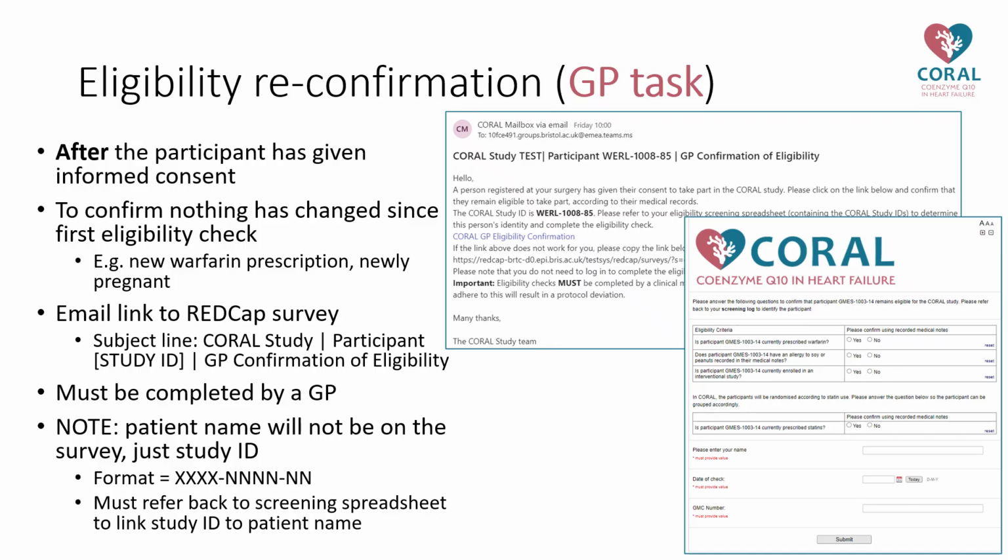You will receive automated emails from REDCap, our study database, which will include a link to our survey. As a GP, you are required to confirm that you've checked each of the eligibility criteria against medical records. The email will have the subject line Coral Study, Participant Study ID and GP confirmation of eligibility. We anticipate these will come in over a number of weeks after the invitation pack is sent out via DocMail and after participants have given consent. You therefore need a process to check this regularly.